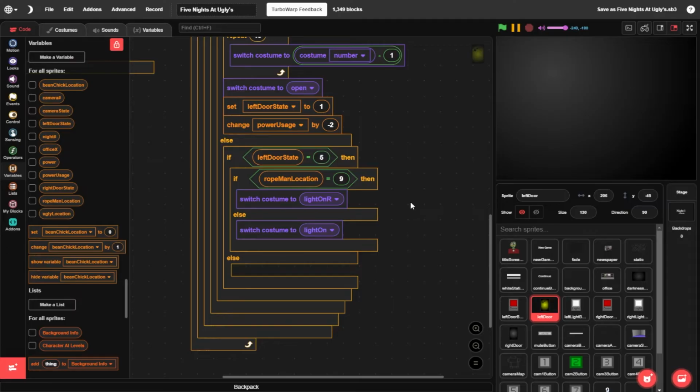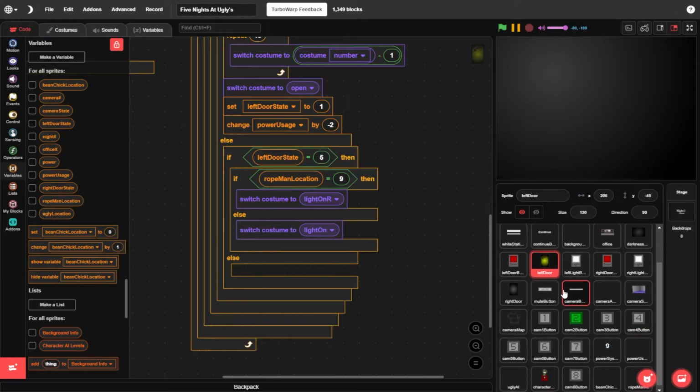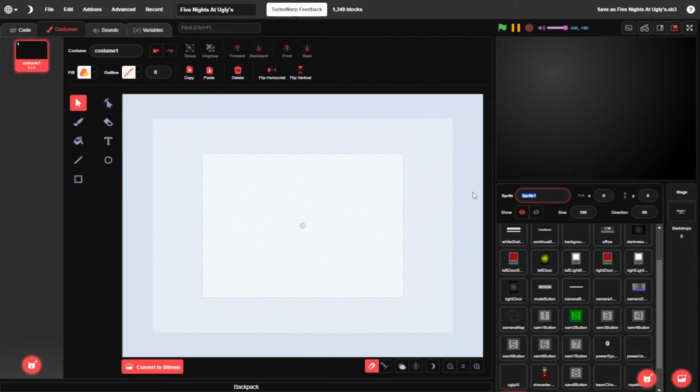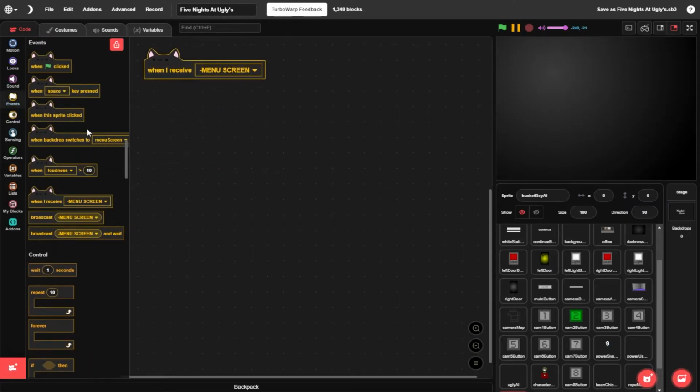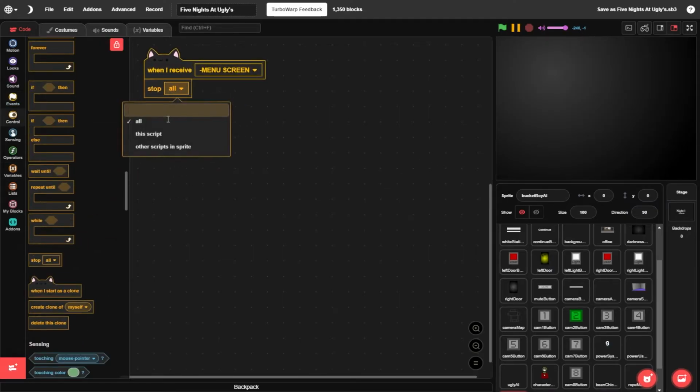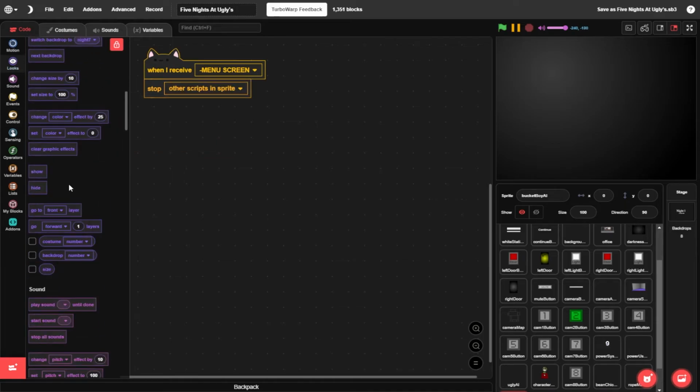Before I go into jumpscares, I do want to set up Foxy's movement. Let's hop into Foxy's AI. Let's make a new sprite and call it Foxy AI, or whatever your character is. In my case, that's Bucket Boy AI. Foxy's AI works a little bit differently, since instead of literally moving the character, he's moving on the same camera. So let's start as per usual: when I receive menu screen, stop other scripts in this sprite, and hide.